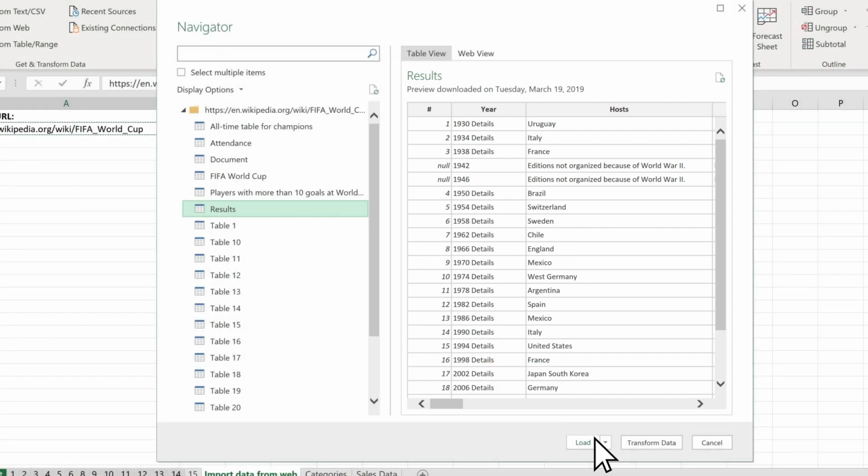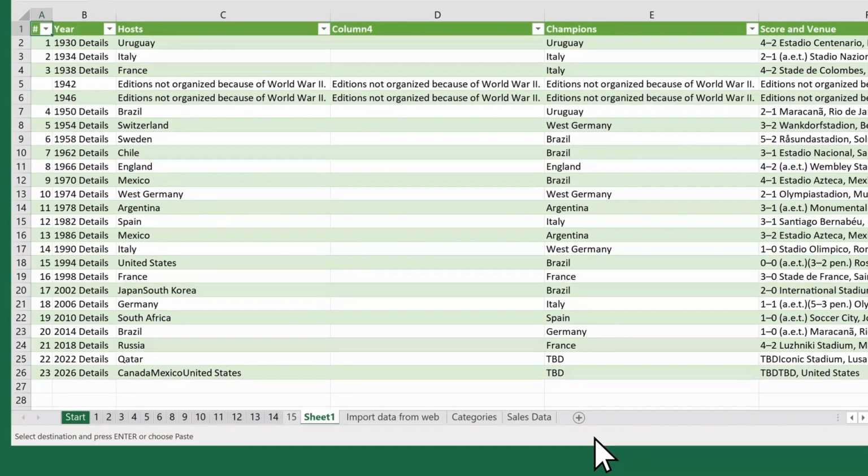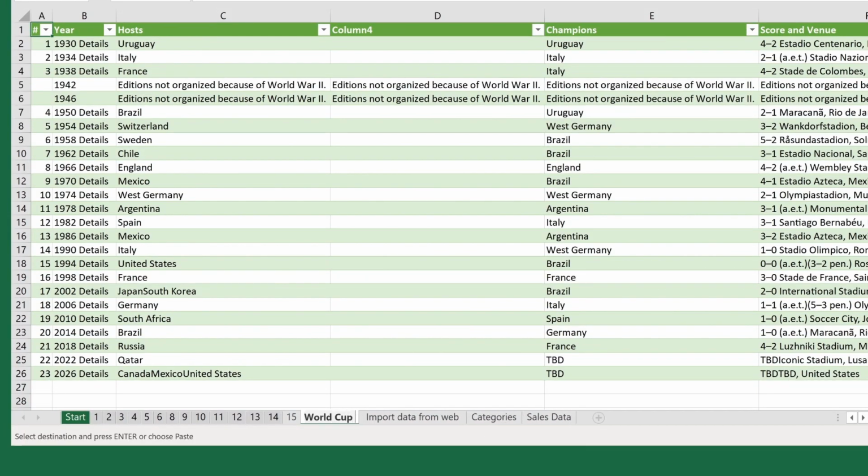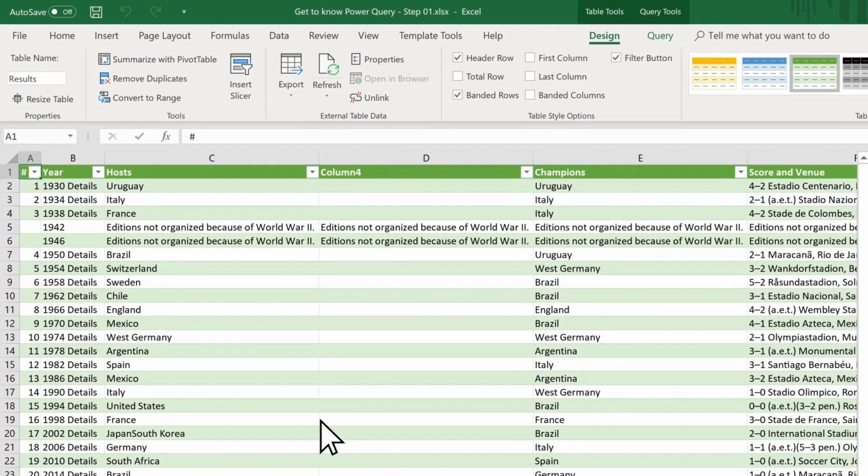Press Load, and Power Query will transform the data and load it into Excel as a table. Double-click the Sheet tab name and rename it World Cup Results. In the future, should you need to refresh the table to get updates to this World Cup data, you'd select the table, then click Query Refresh.